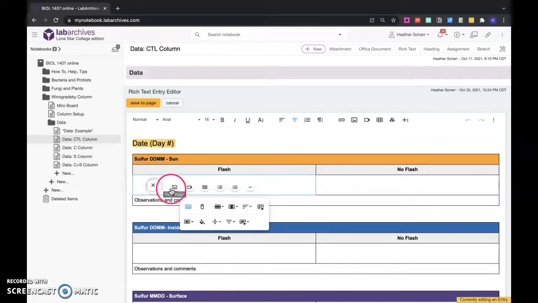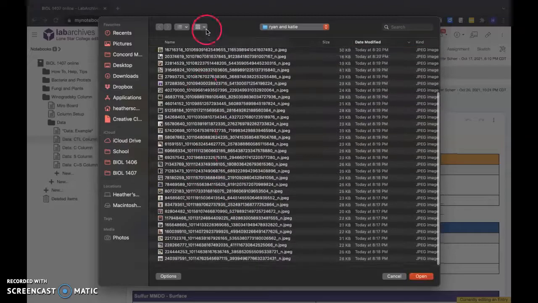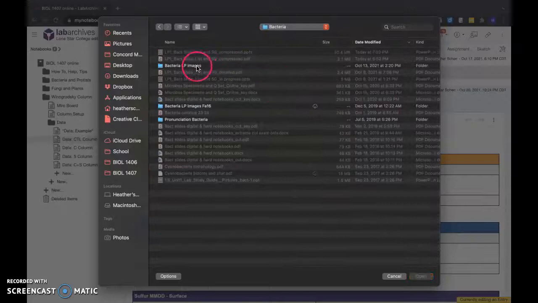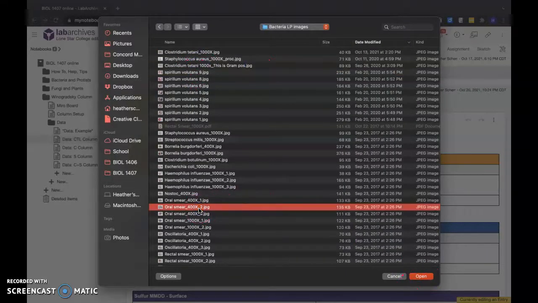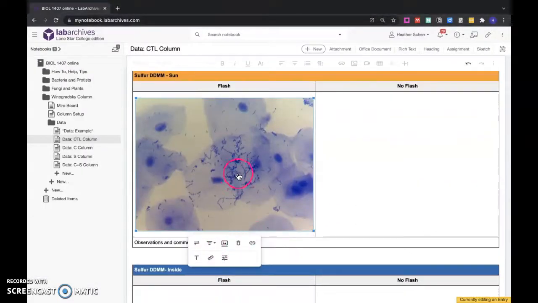I've been making mine, so when you insert it, let's just pretend this is a Winogradsky column picture. Okay. So then I've inserted it.